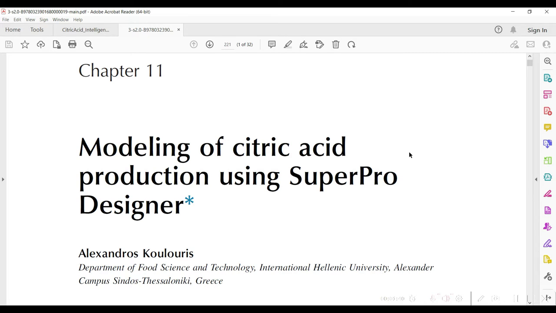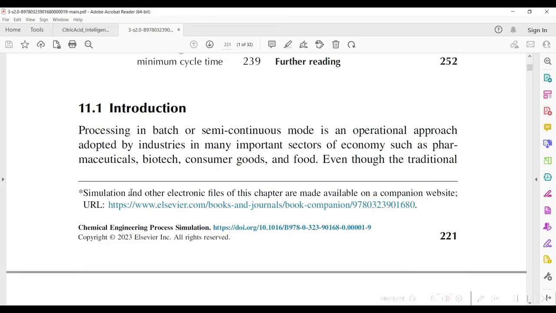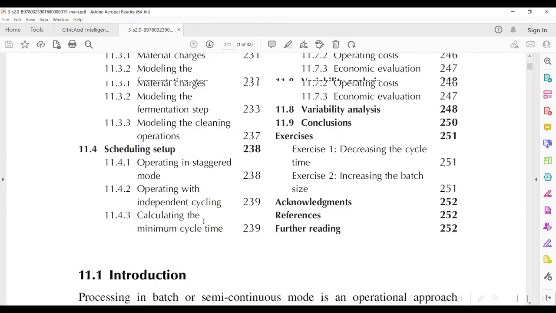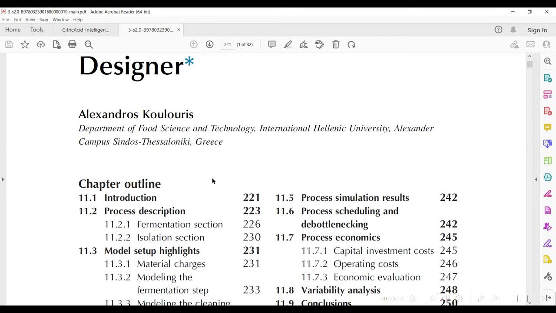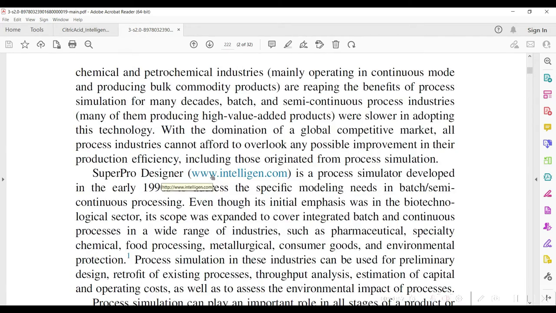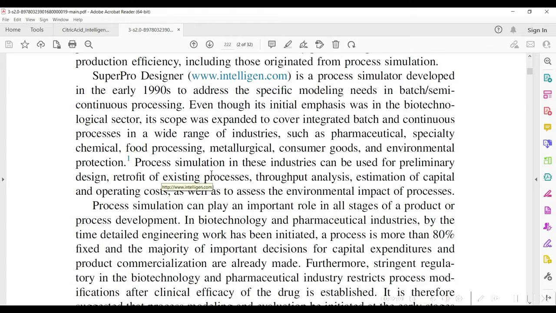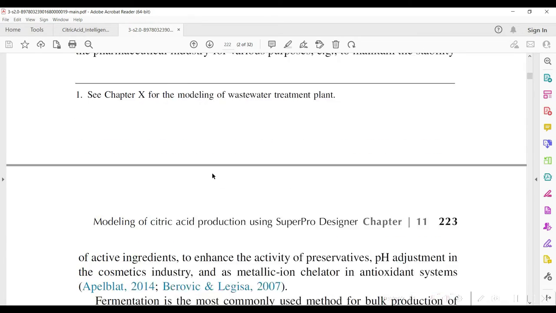And again, I have taken this case study from the same book which we used in the previous tutorial, that is Chemical Engineering Process Simulation and chapter number 11. And if you read the complete manuscript, you can understand they have given the complete details on what this process related to citric acid production is, and what the importance of SuperPro Designer in simulation is, especially techno-economic evaluation.